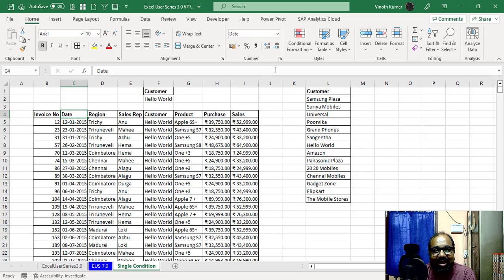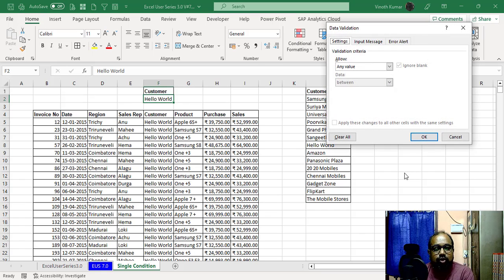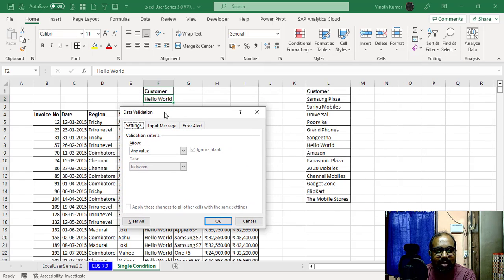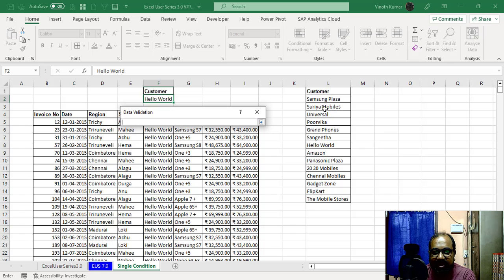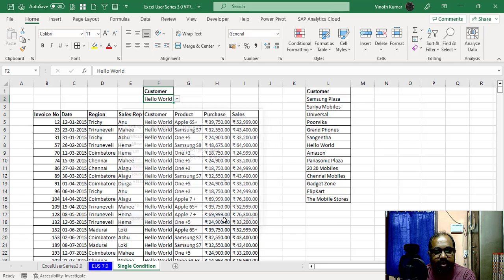Now I can add a data validation to my list here. Again, I'll add a data validation video in our link description below, so you can see how to add data validation and how to learn data validation better. So I'm going to go back to our Hello World cell here, and I'm going to use the keyboard shortcut Alt D L to get the pop-up of the data validation, and then I'll go for the list and select the source of data here. And then when I click OK, I get a drop-down list here.